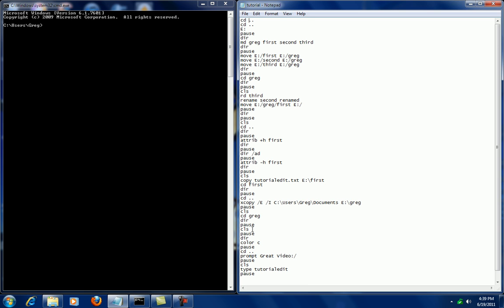After another clear screen and another dir to show you what's going on, I'm going to change the color. Color C is basically going to change the command line to a red writing on a black wall. There's other colors as well that you can change to if you don't like red, but I just chose red because I like it.